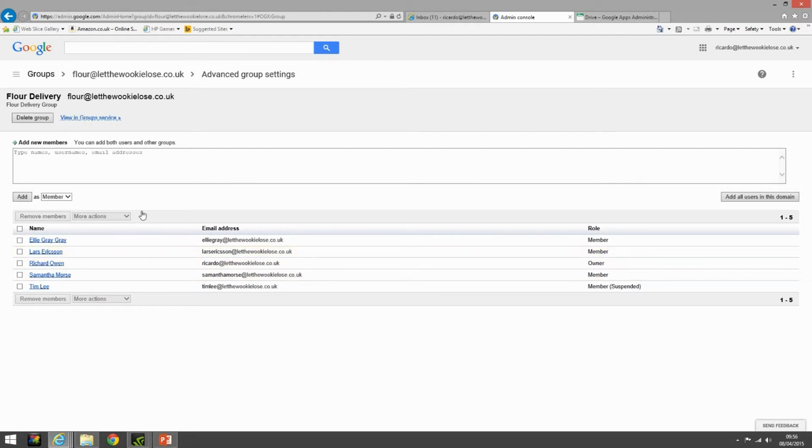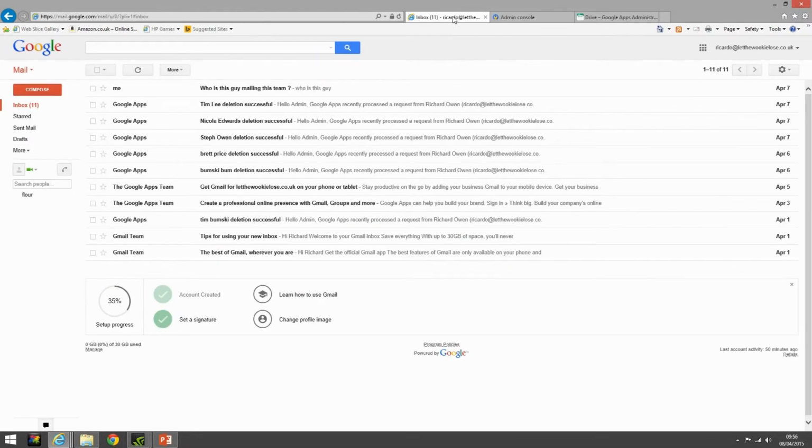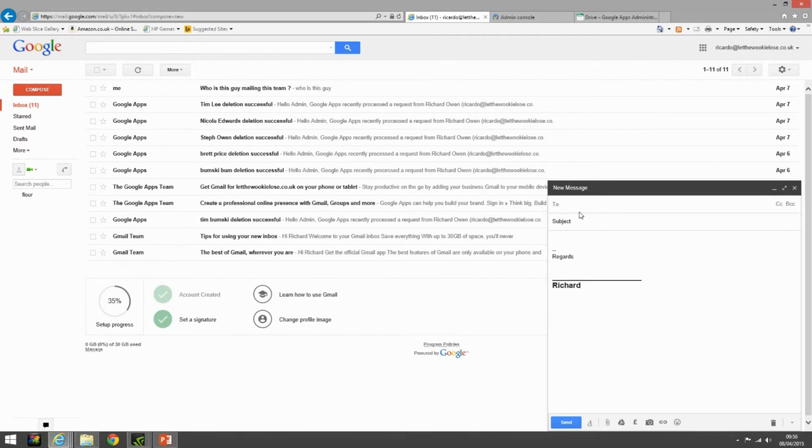So we're going to go into a Gmail client. Here we are, it's a Gmail client. And we're going to compose an email. And we're going to send a mail to the flower delivery group. And we're going to say a subject of testing, 1, 2, 3. And we'll write a little block of text. Testing, 1, 2, 3.